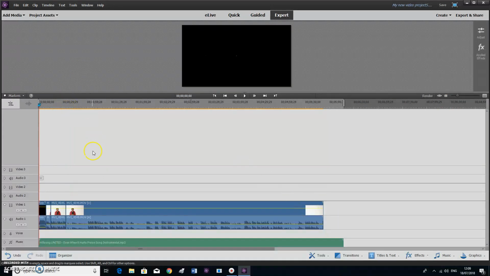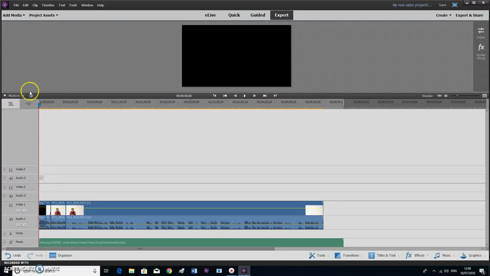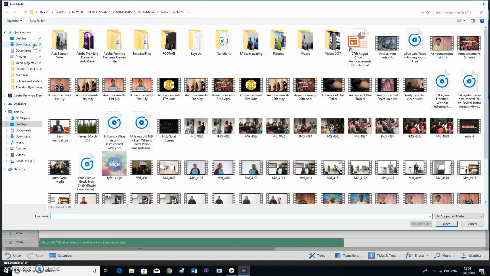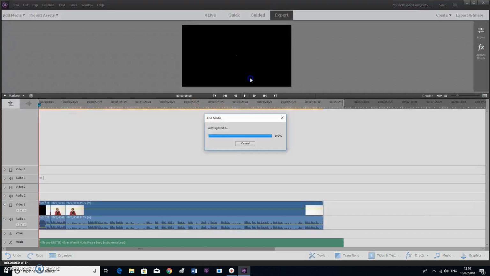For this announcement, I mentioned the church workers training. So usually we overlap this with a poster or information. I'm going to go into the events posters folder. This is conveniently here for me because I use it all the time. But if you want to go to it, you can see these steps here: go into PC, desktop, New Life Shortcut, Ministries, Multimedia, Events, Posters. I'm just going to choose a church workers training poster and double click it.